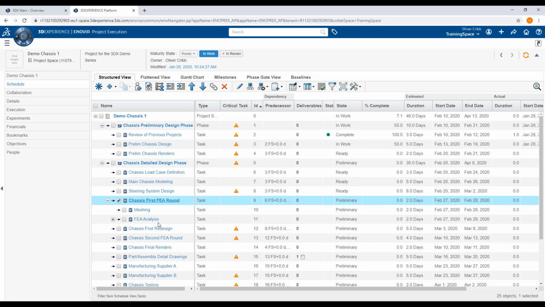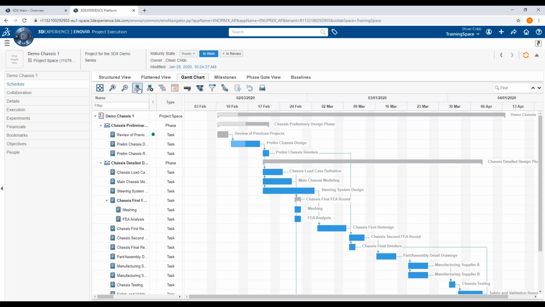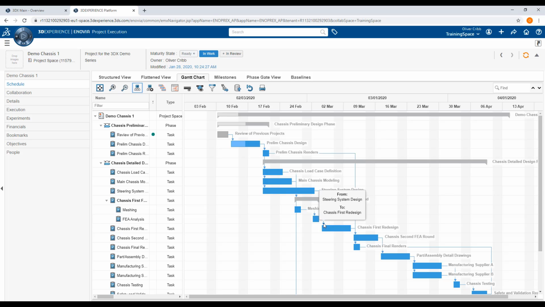We have not defined our dependencies between these two tasks yet, and so we go to the Gantt chart and use the drag and drop method as before. And as always, remember to click Save before moving on.